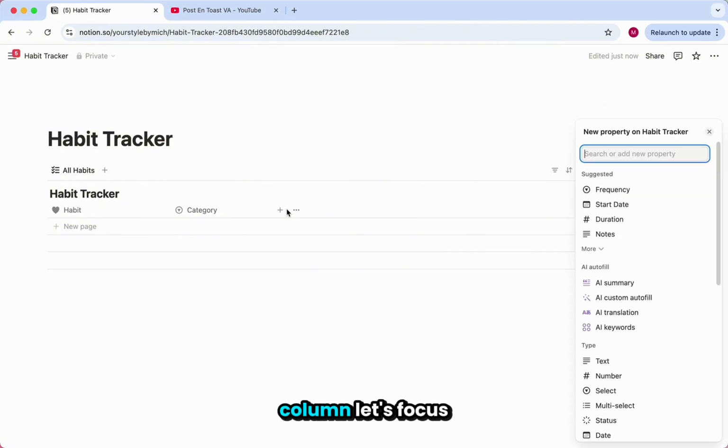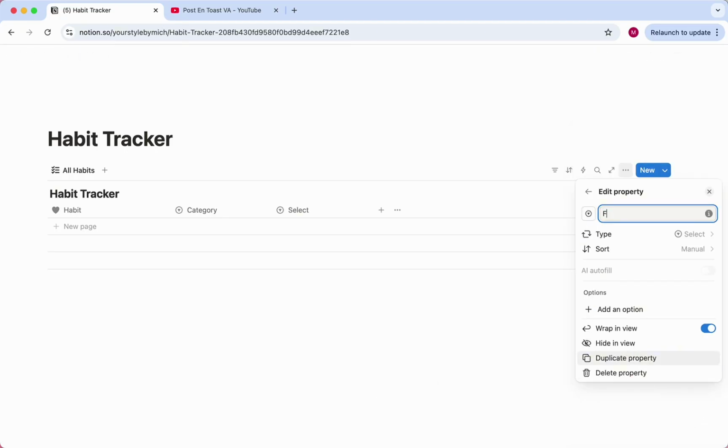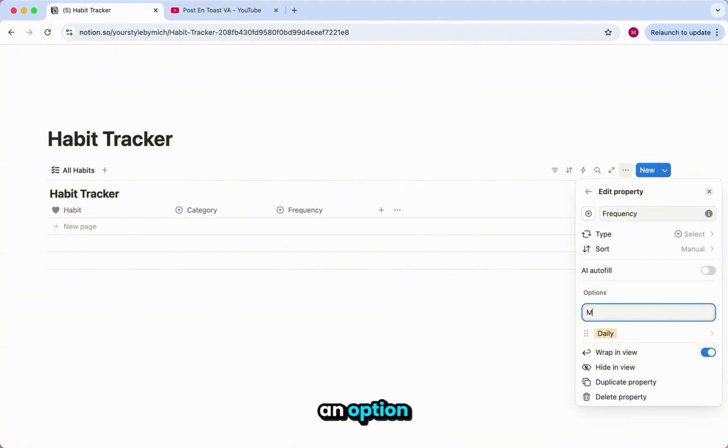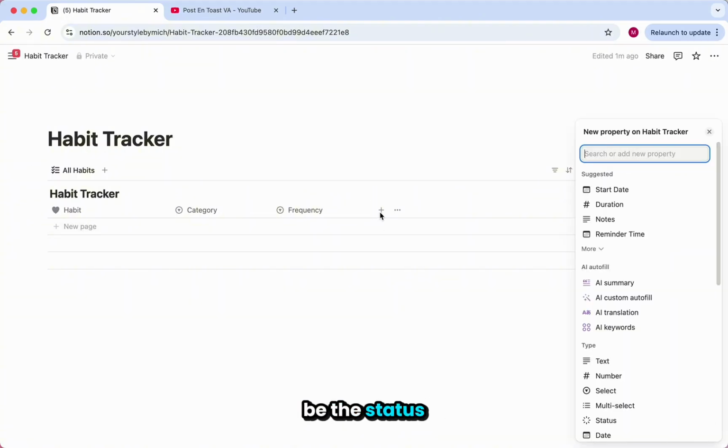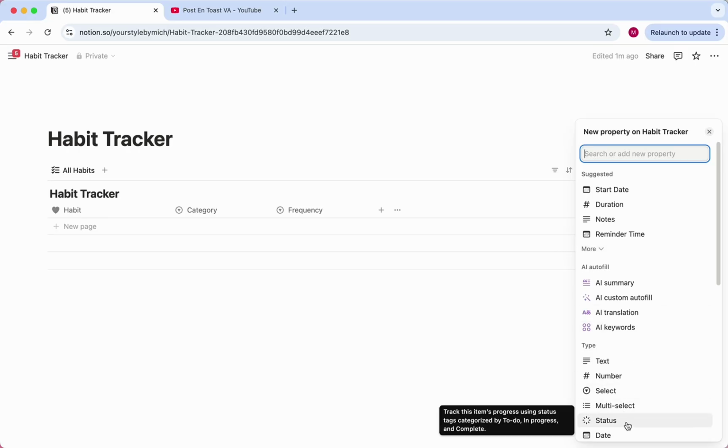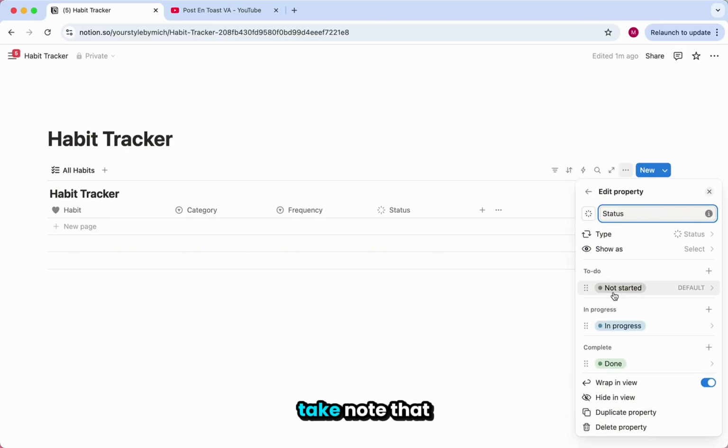For the next column, let's focus on the frequency. We will once again utilize a select property for this column. Then let's add an option. Next column will be the status property. Take note that you can also change the name and color of each option here.